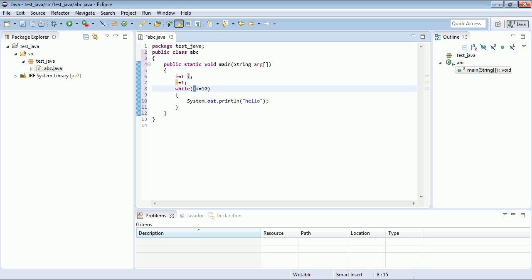Let's see the working of the while loop. It will first execute this, because execution starts with the first statement of the main method. So our program will start from here. So i will be declared in memory, then i will get a value of 1, then it will check this condition. This condition is true because i is 1 and 1 is less than 10.